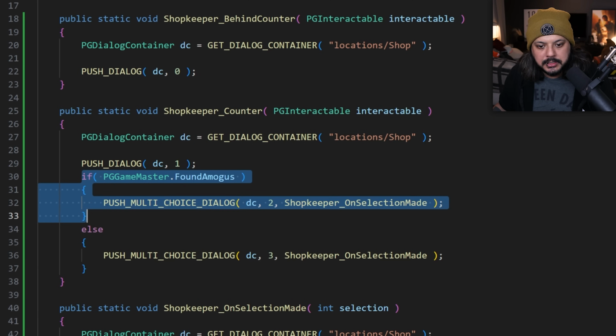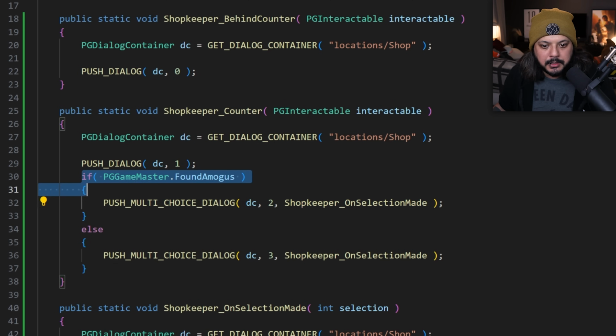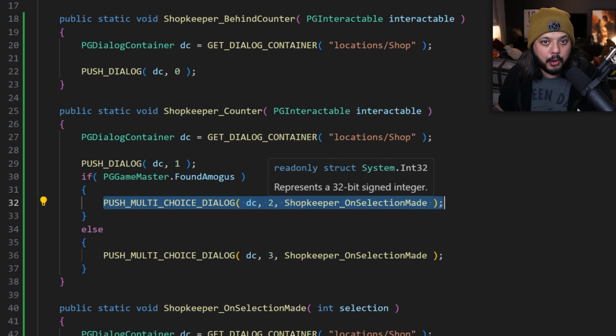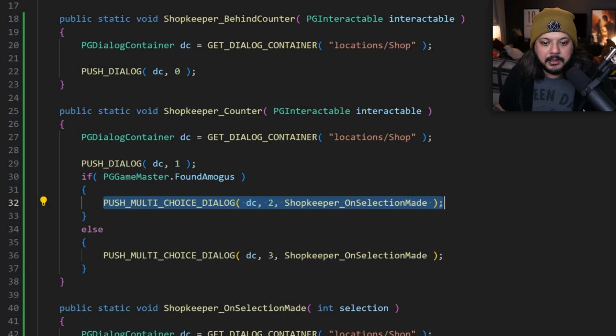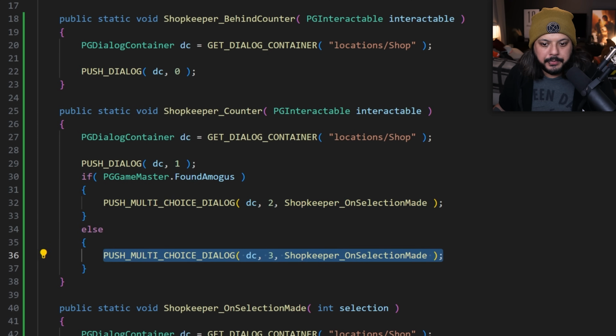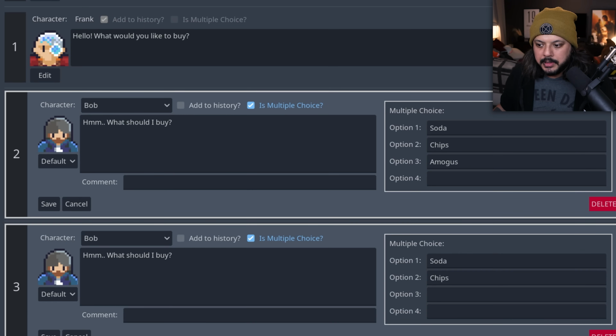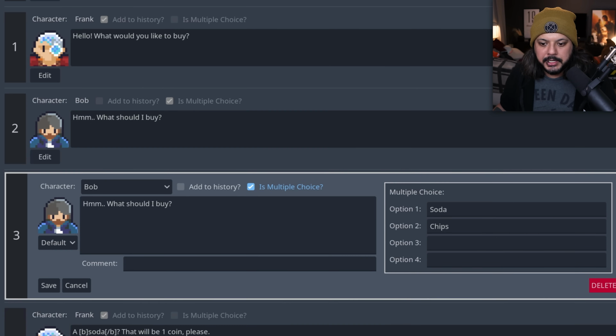So I can have my if and else statement here. For example, this is the part where I check to see if I found the Amogus or not. If I did find the Amogus, we push one multiple choice option, the one that has the Amogus option to buy it. And if we didn't, then we push the other multiple choice option. I can see here number 2 and number 3. If we check number 2, what should I buy? Soda, chips, Amogus. Or if I check number 3, this doesn't have the Amogus option, right? So that's how I'm differentiating between each.